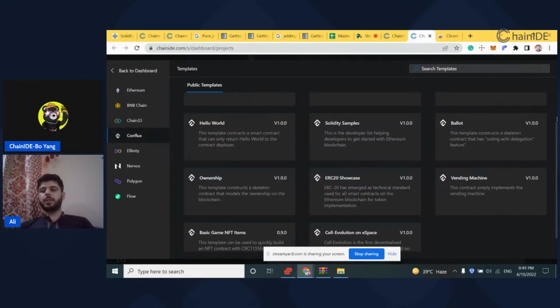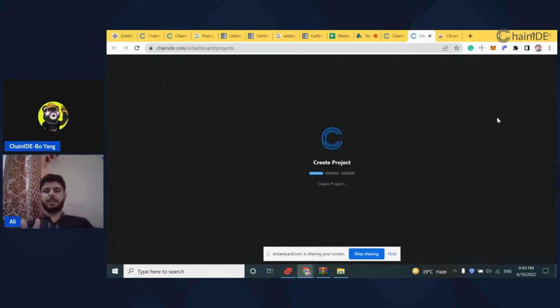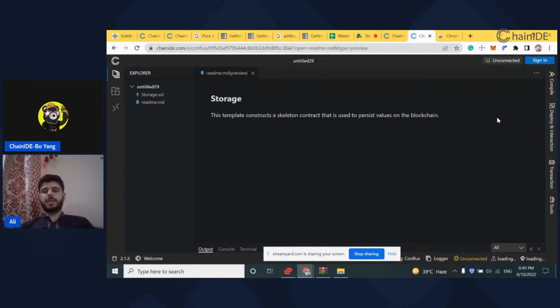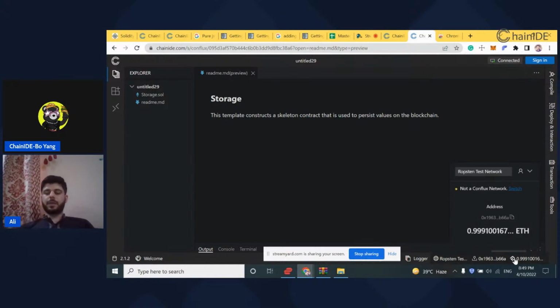Here you can use two methods to add the Conflux test network to your MetaMask wallet. The first is, when you open your application, you click here on Injected Web3 and MetaMask, here Conflux.